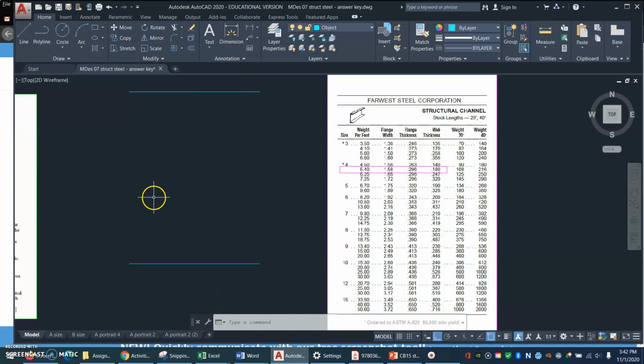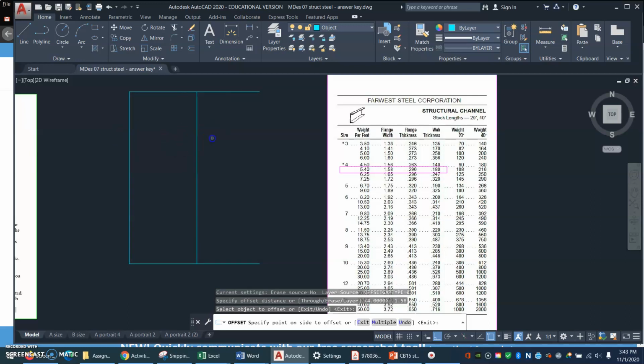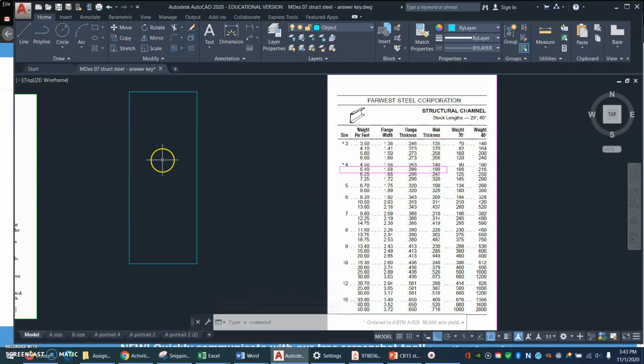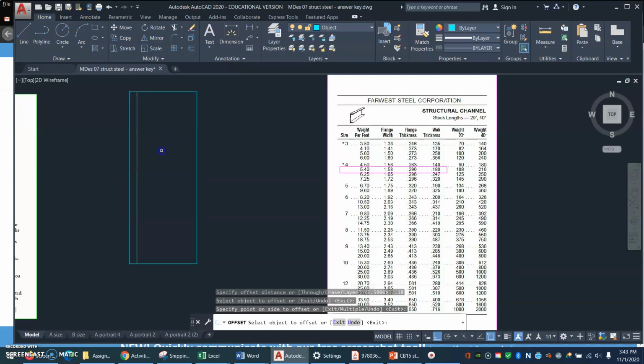Now I think I will lay in the flange width, and according to this, the flange width for this particular size is 1.58. So I will draw a line. There's the back of my channel. Now I'll offset 1.58. There's where the front of my channel will be. Now, I think I'll trim that just so it looks tidy. There. That's the size of my channel. Now, the web thickness is 0.18, so I think I'll lay that in right away. Offset 0.18. Offset. Okay.